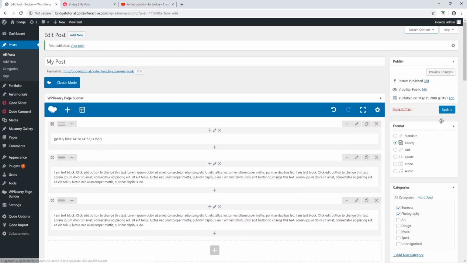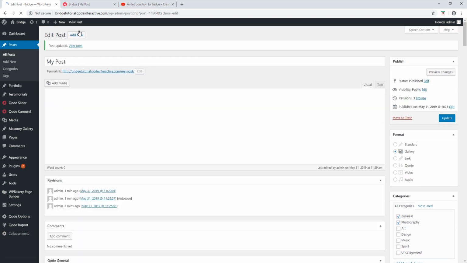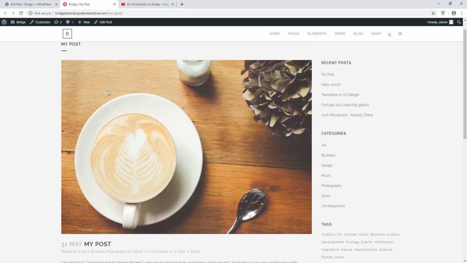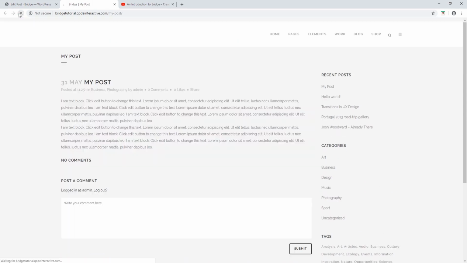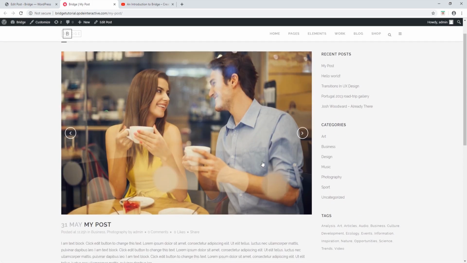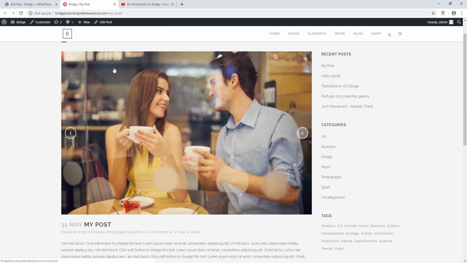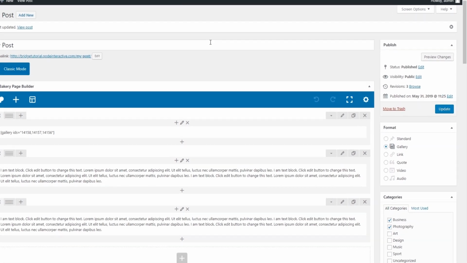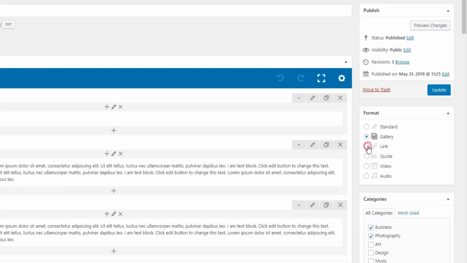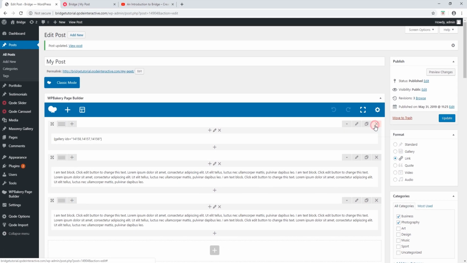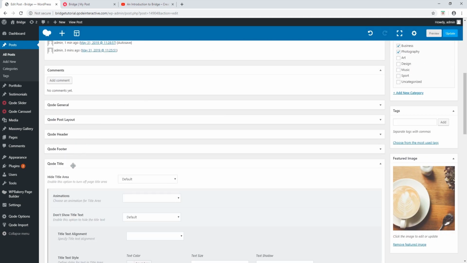So now let's save my page, and let's refresh my post. So as we can see, we now have a gallery at the top of the post. Let's look at the remaining post formats. I'm going to choose link. I will delete my gallery because I won't be needing it.